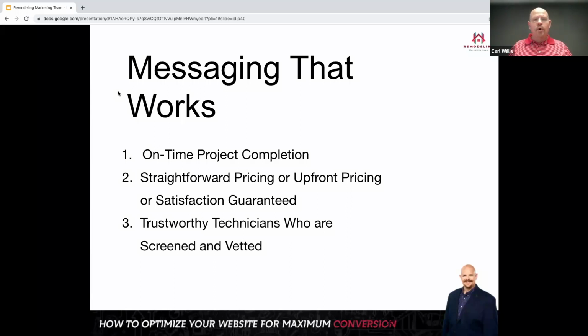Straightforward pricing or upfront pricing or satisfaction guaranteed. Some way of reassuring that you're going to be happy with the work and we guarantee that you're going to love what we do. Third might be trustworthy technicians who are screened and vetted. Are they clean cut? Do they look nice? Do they not swear all over the place when they're on the job? Who's doing the work?